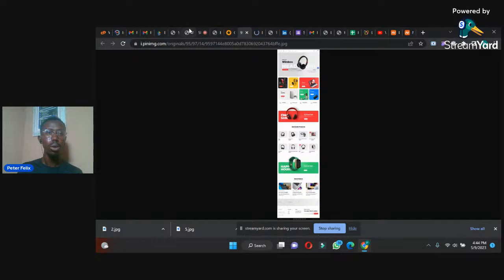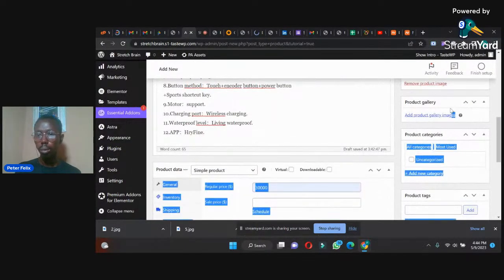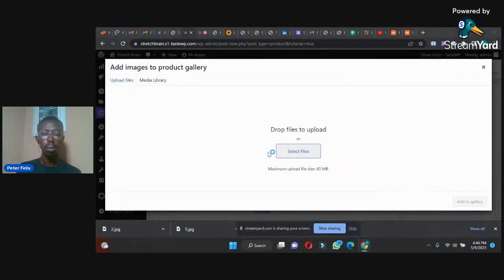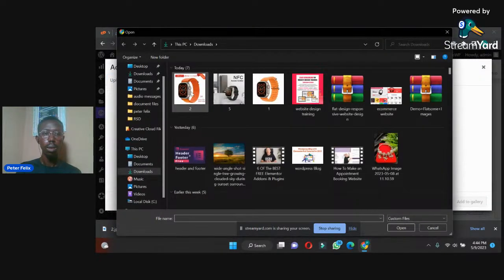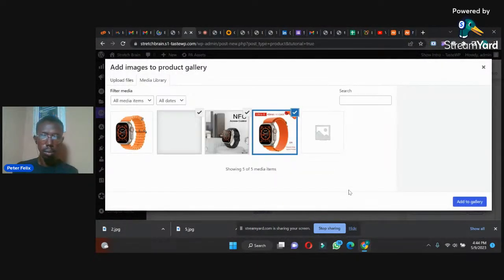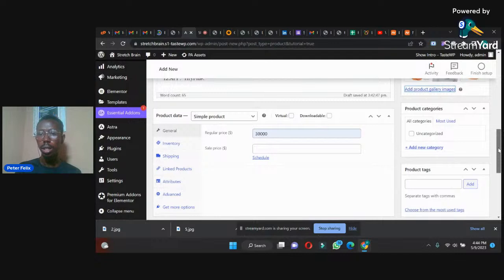So let's go back to under this part. Let's add image gallery here. So let's select the three of them. So just click add to gallery. So we have them. Then you can add a category here.